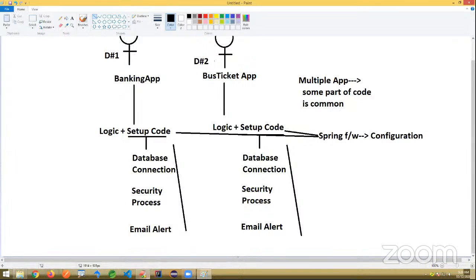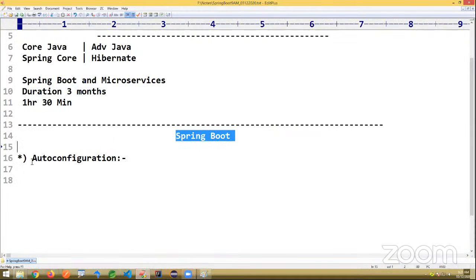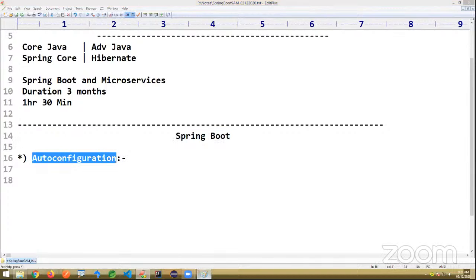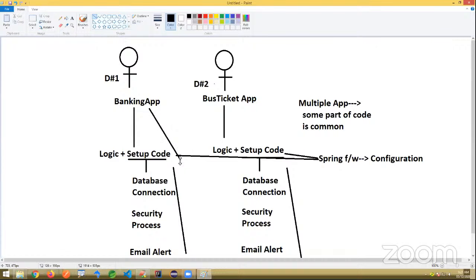But coming to Spring Boot, that says no, don't write such configurations in Spring Boot, that we reduce. We provide configuration that is called auto configuration. The first point to understand here: if you are writing multiple applications, some part is called setup code and another part is called logic or business specific code. Logic will be individual code, specific to the application. Setup code is almost common for any kind of application, just values change.